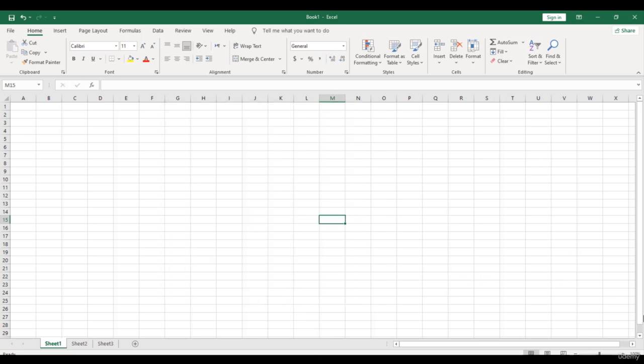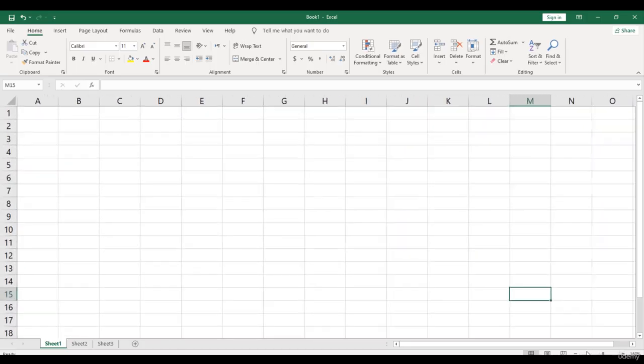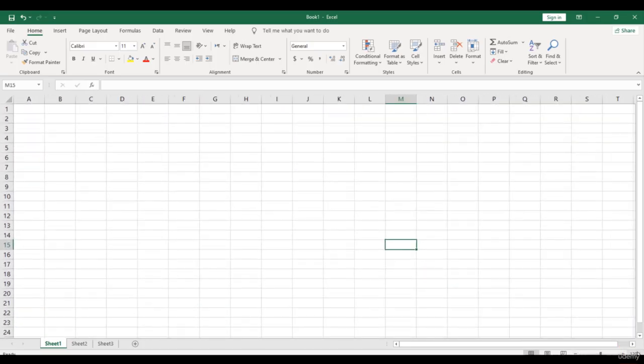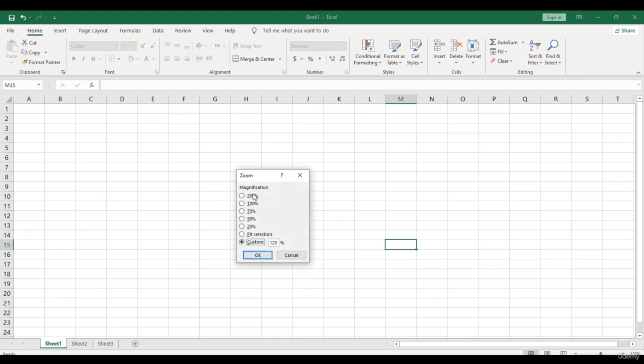Another thing that's probably useful to know is down the bottom right hand corner here. There is a little slider that allows you to zoom in or zoom out. You can also click on the little percentage box and actually select the level of zoom that you want to go to.